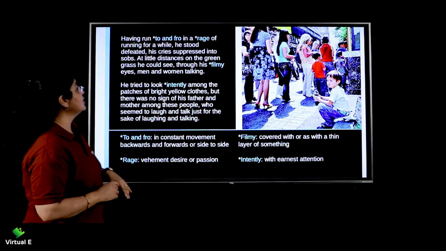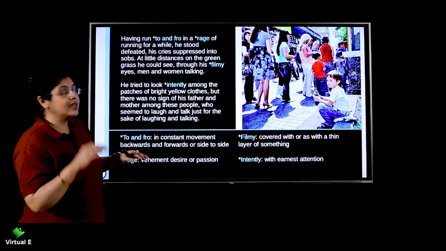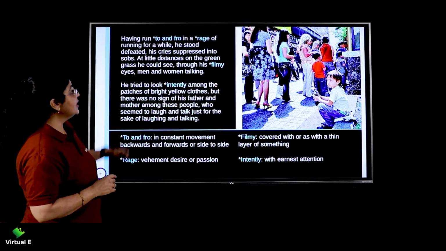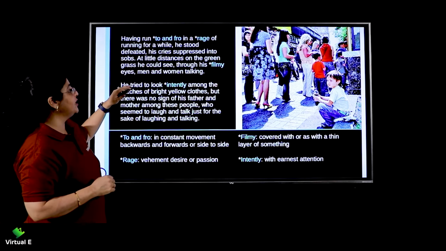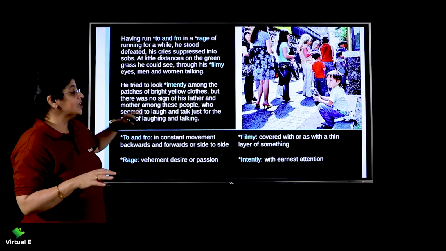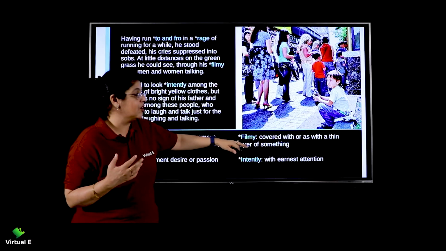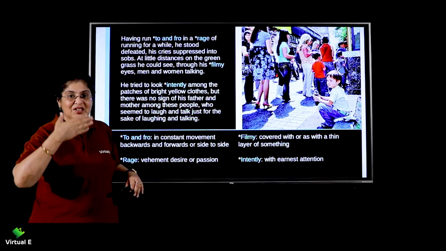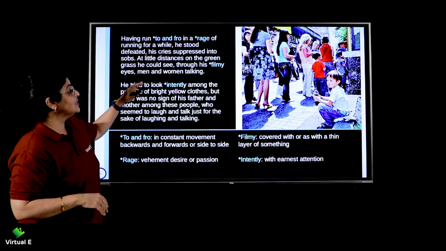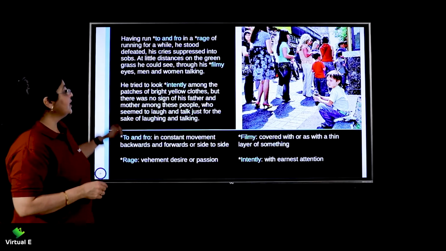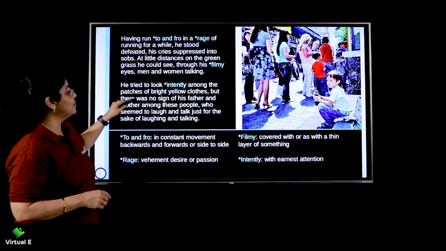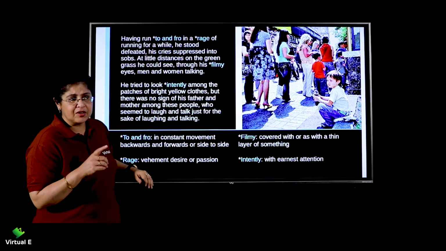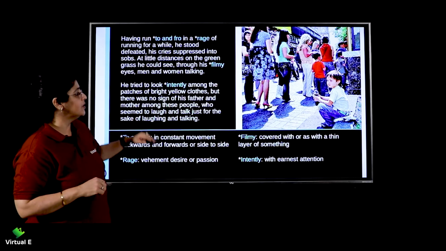At little distances on the green grass, he could see through his filmy eyes, men and women were talking. Now, at a little distance from where he was standing on the green grass, he could see through his filmy eyes, covered with or as if with a thin layer of something. Now, filmy eyes was, he had tears. His eyes were filled with water. The men and women talking. He tried to look intently among the patches of bright yellow clothes. Intently, with earnest attention, he tried to look over there. Can he spot his father and mother?